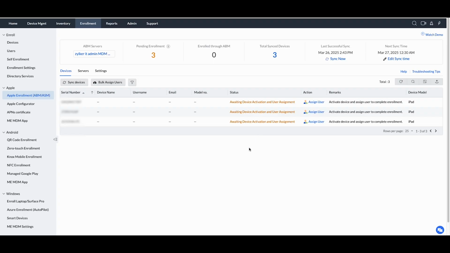MDM automatically performs a sync every 24 hours. However, you can also manually schedule or initiate syncs as needed. To do this, navigate to the Settings tab and enter your preferred sync time.